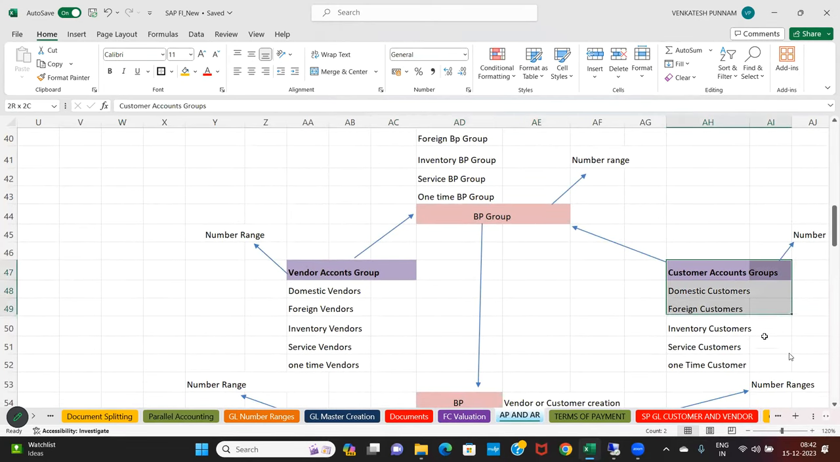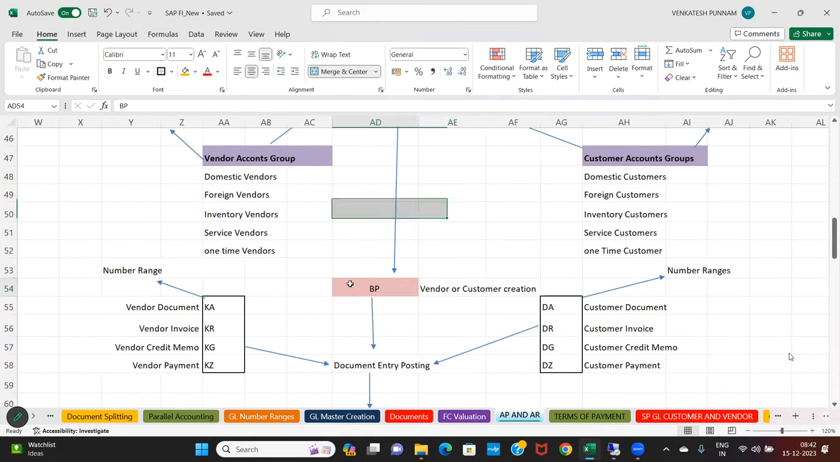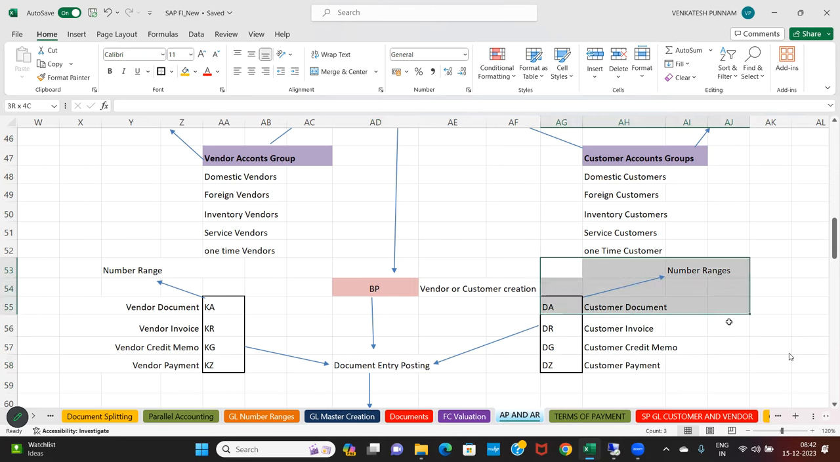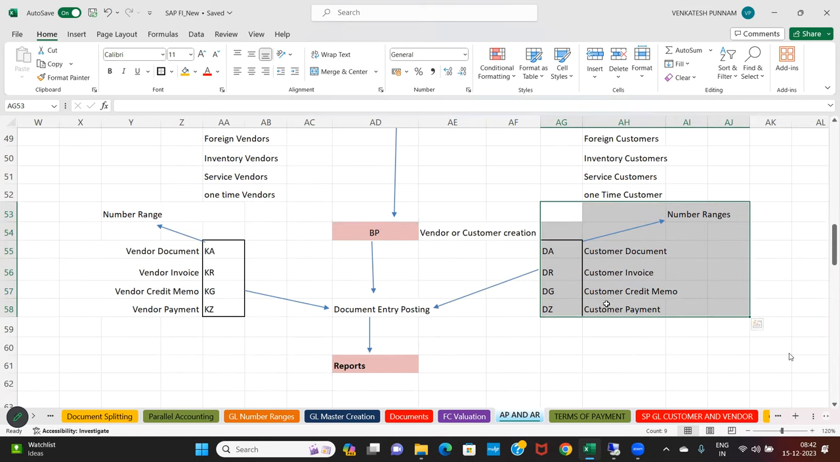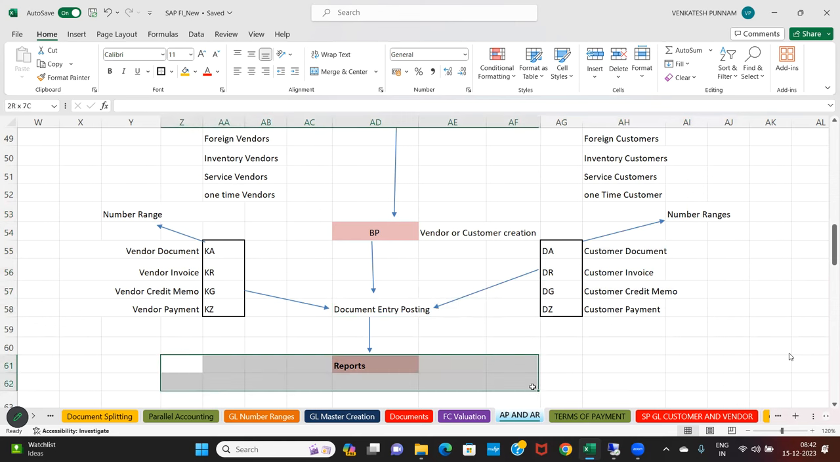Here we will create customer accounts group and number ranges. Then we are going to assign it with BP group. Then under the BP group, we will create the customers. And based on the customer, we will post the document entries. If you want to post the document entries, we need to set up document type and number ranges. This document type and number ranges will be reflected during the document entry posting. Based on the document entry posting, we will generate the reports.